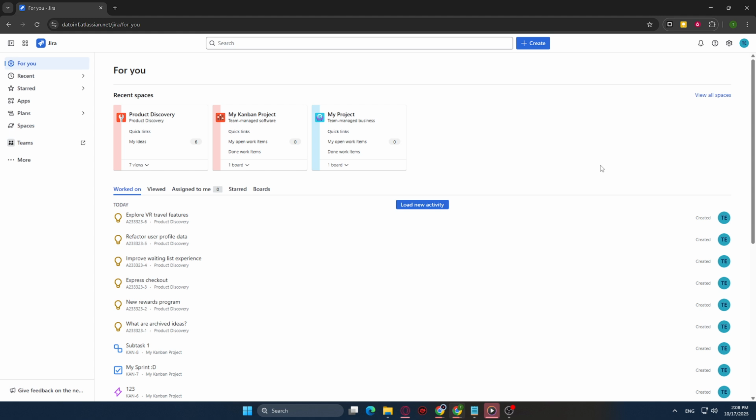First, you'll want to open up your web browser and navigate to Jira. Once you're there, you'll be greeted by the familiar dashboard where you manage projects and track tasks. The first point of action is to move your mouse over to the left-hand navigation menu where you'll see various options. Click on the one labeled Apps.